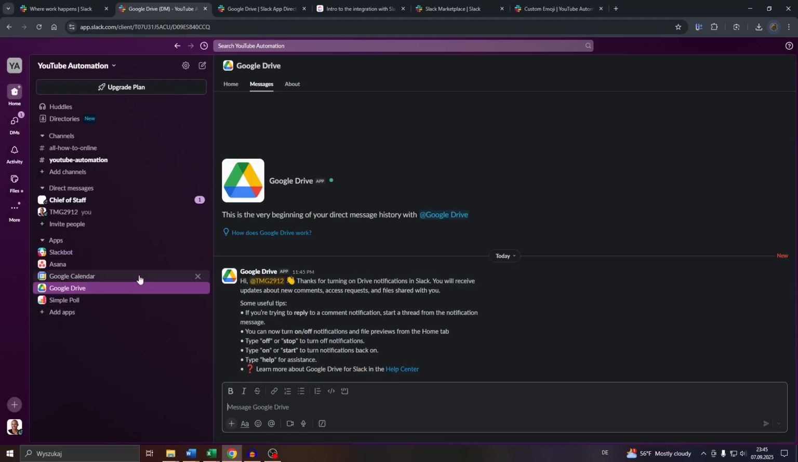And that's basically it, guys. That's how you integrate applications, external apps in your Slack workspace.